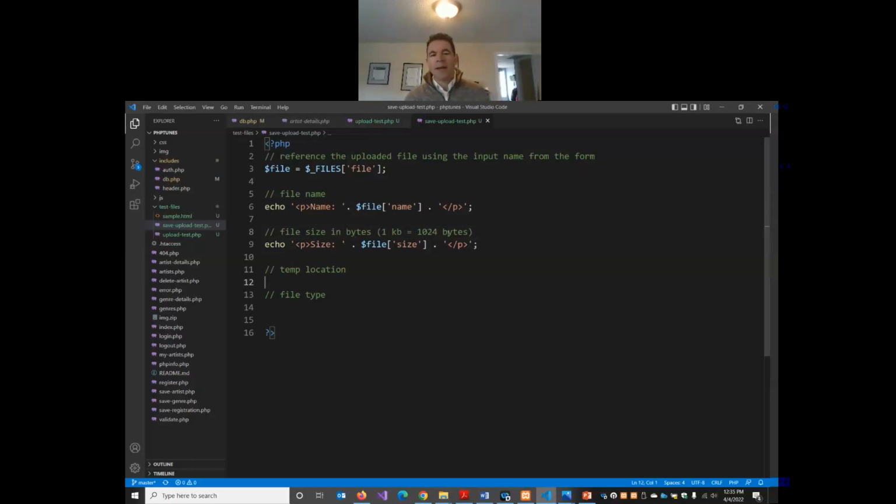So 1 kilobyte is actually 1,024 bytes. It's not 1,000 even.